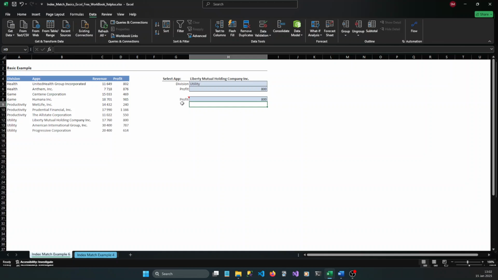Now for a pièce de résistance, if I select revenue, Liberty Mutual Holding Company has made 17,760 dollars in revenue, with the emphasis being on the equation working out. That is how you do an index match. Index match can get so much more complicated, but it is really much better than VLOOKUP. Thank you very much.